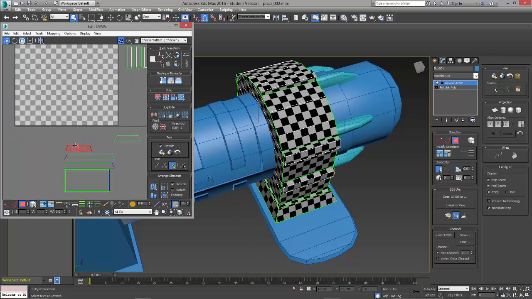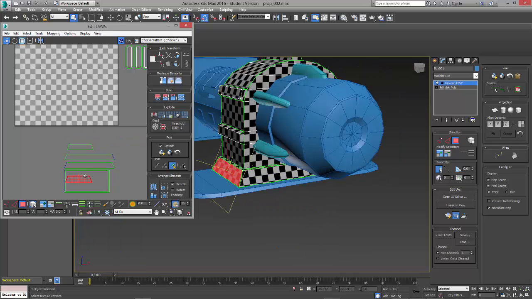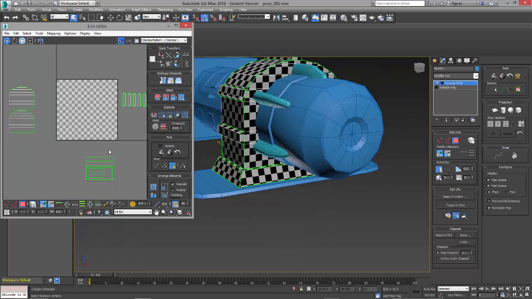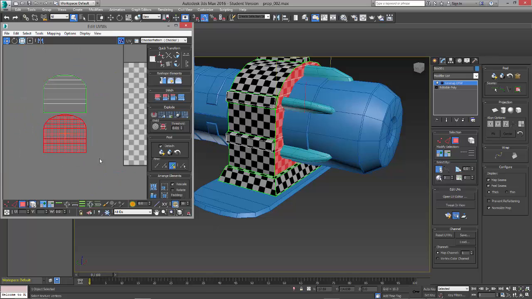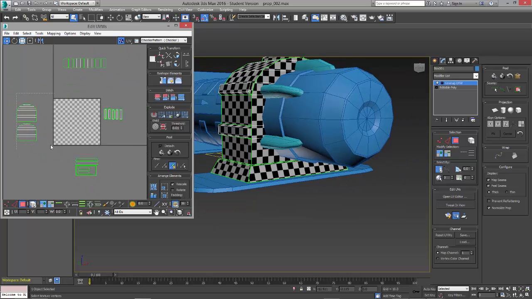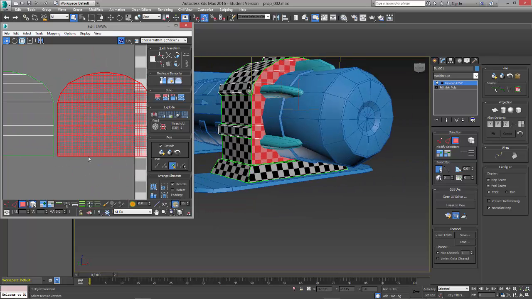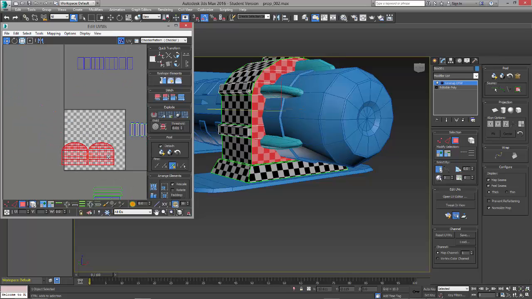Now it's just all about getting those pieces to fit in the 0 to 1 space. We want to make sure that no pieces are overlapping. There's some space left between the pieces, and we want them to fit inside of that 0 to 1 space.